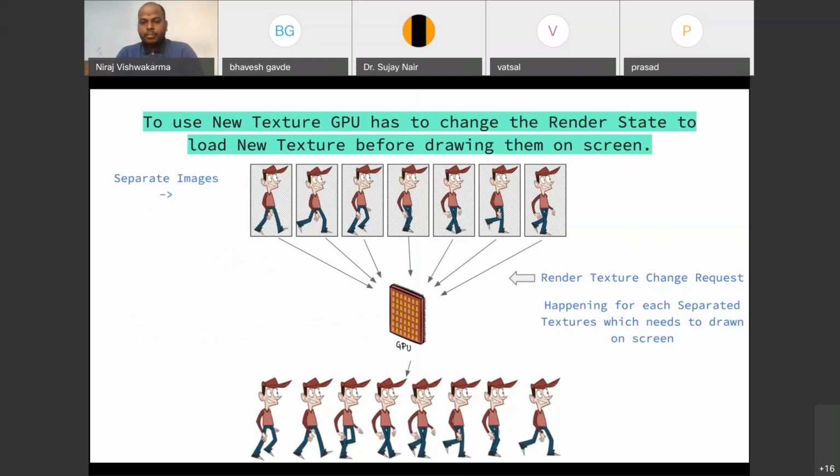Now let's take an example. We want to show a 2D animation on the screen. To create 2D animations, classically we create different frames with different poses and run them fast, which creates the illusion of animation. You can see some frames drawn to create the illusion of a person walking.